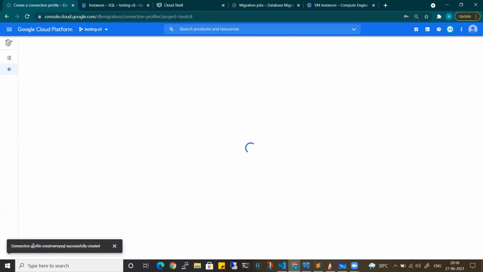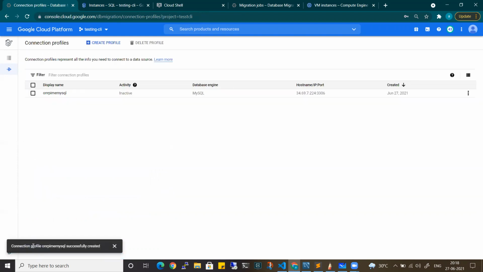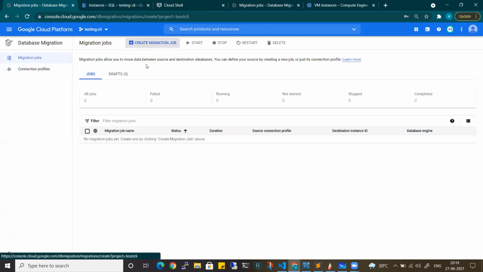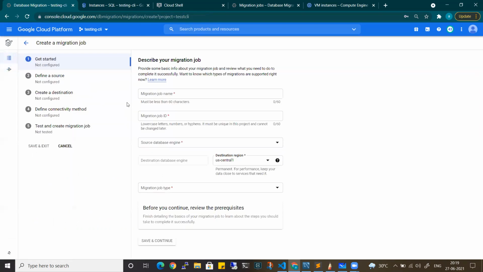and once the connection profile is successfully created, then we will be creating a migration job. That job will be helping us to migrate our MySQL database that we have created right now from on-prem to Cloud SQL. Okay, it is successful. Let me go to the migration job. Let me create a migration job here. Okay, and let me name this migration on-prem.